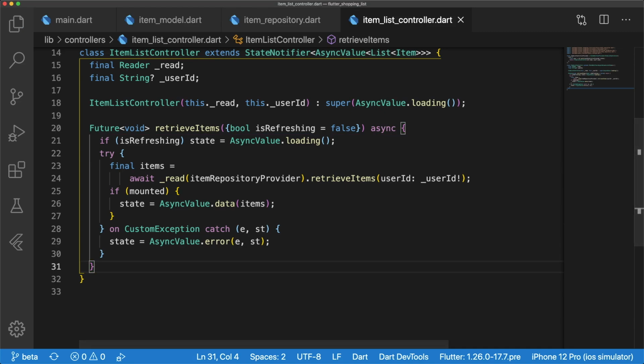Our first method is retrieveItems, which sets the state to AsyncValue.loading if isRefreshing is true, then accesses our item repository provider and calls retrieveItems with a user ID. Before setting the state to AsyncValue.data with the list of returned items, I check if mounted is true. Without this check, I was getting an uncaught exception error about itemListController being used after dispose was called. If a custom exception is caught, we return the error state with the custom exception and stack trace.